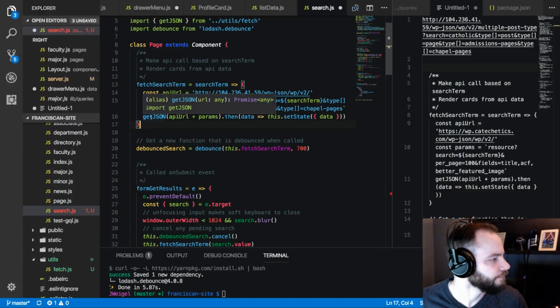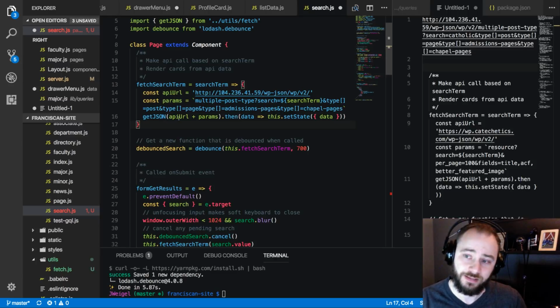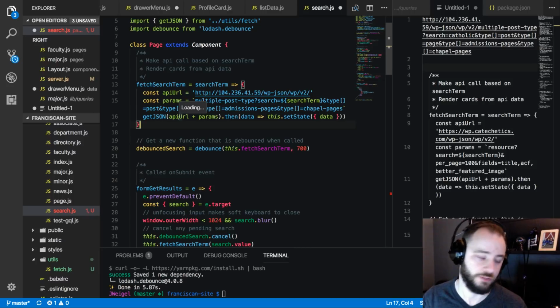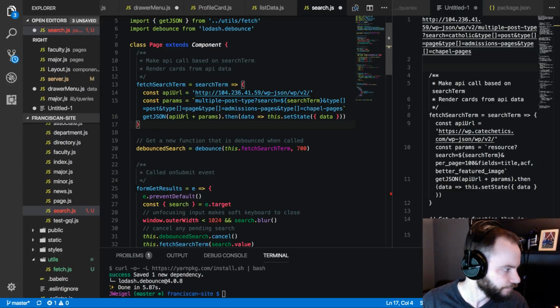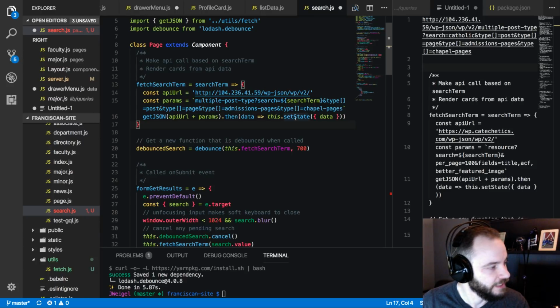And let's see. Okay, so now we're just going to call getJSON, which takes us back to that utility that we had, which is simply a wrapper around fetch. It's going to give us back the results in JSON format, which is nice. We can work well with JSON. So we just pass in that entire URL, and then we're saving it to state.